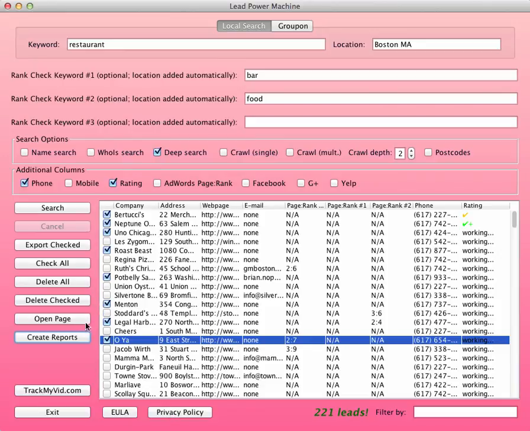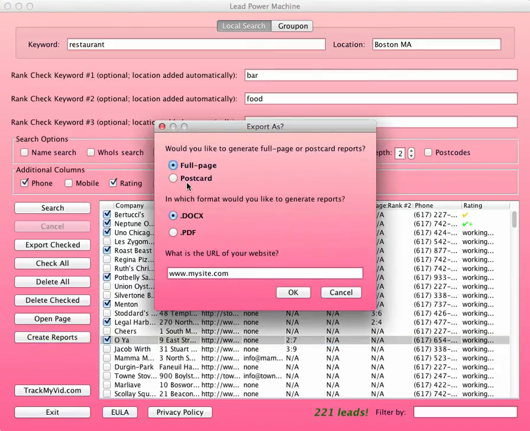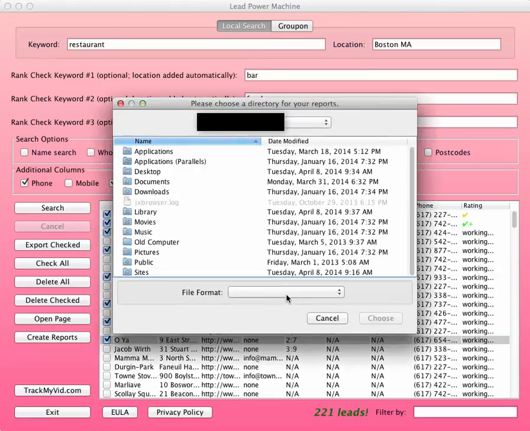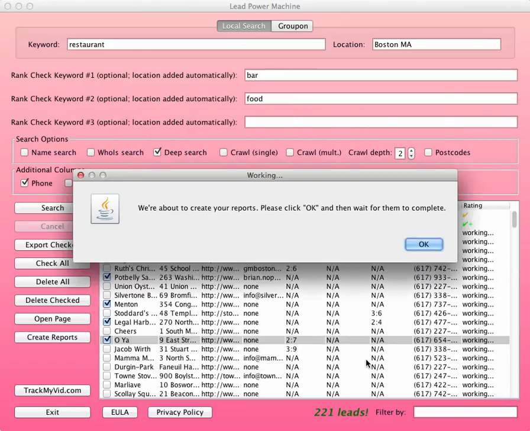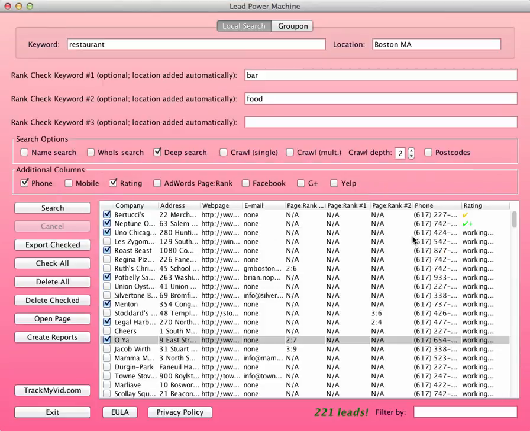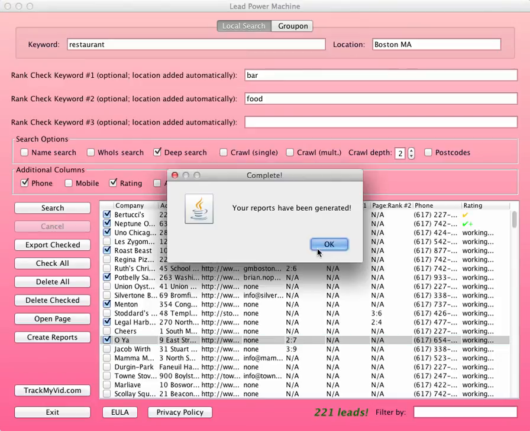Actually, I think I will go through the process of creating some reports just so you see the full procedure. Create reports. Let's say I want to generate postcard PDF reports. Enter your URL here, click OK. Select a directory. We're about to create reports. Please click OK and then wait for them to complete. That message just pops up because it can take a little while to create the reports because the docx files are relatively large. Even if you select PDF, we use docx as a base, and they're relatively large, so just wait a few seconds. All right, reports have been generated.